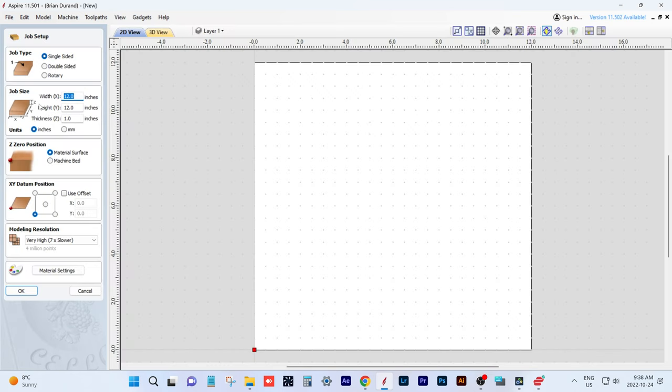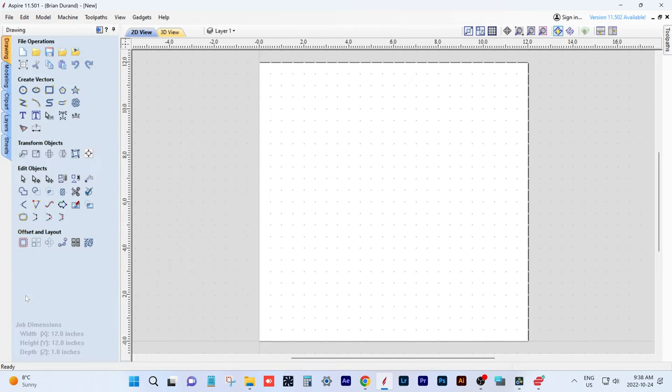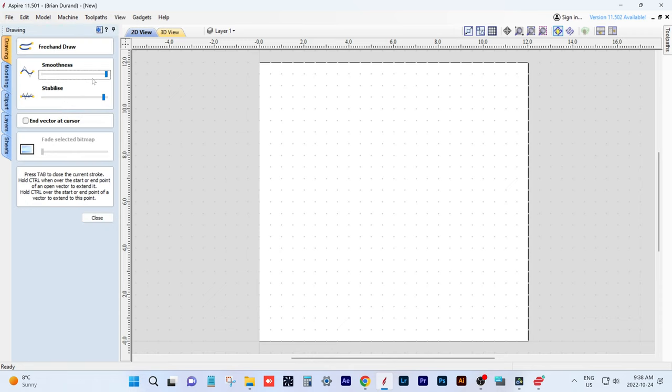Okay, so let's get started by opening up a new file. We'll make it 12 by 12 by 1, and we'll just keep all those settings the way they are. Now we'll go to the new Freehand Drawing Tool. It's right here, two little lines there, and you have your smoothness, you have your stabilize, and you can end the vector on a cursor.